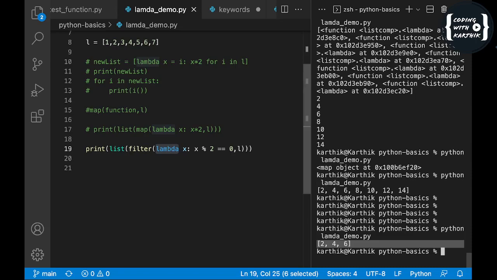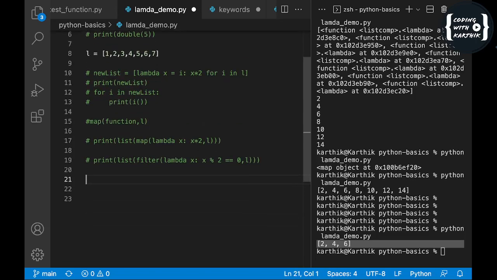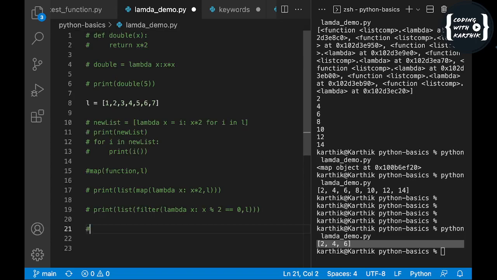Now let's get into the other function, reduce. From the name itself we can understand that it will reduce the entire sequence into a single value. Let's say I want to multiply all the numbers together, something like 1 times 2 times 3 times 4, till 7. If I try to do that, I have to iterate the entire list and use some logic to multiply all the values together.